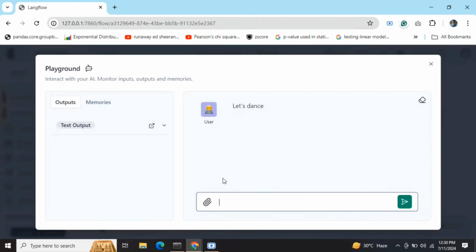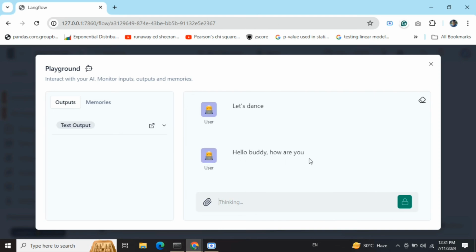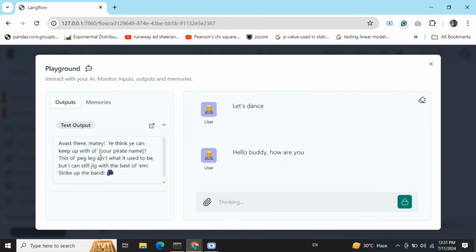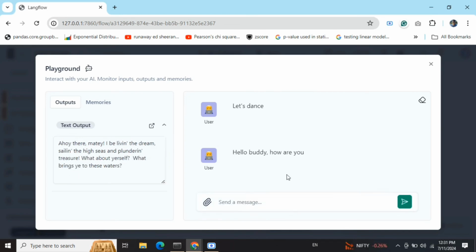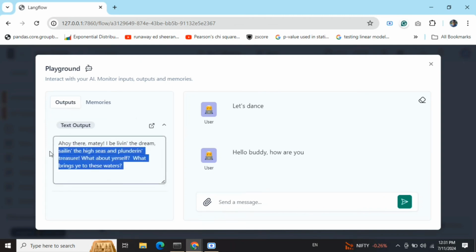Now let's run it in the playground. You need to provide an input. Hello buddy, how are you? Once you hit it, you can see your input going here and the output would come here. For this, you will be seeing a new output that would get changed here. The output won't come in this window, it would come on the left hand side. As you can see, the text output box is here. Now you can see that the output for the input has come in. It is now speaking the language of pirates as we have provided a prompt template.